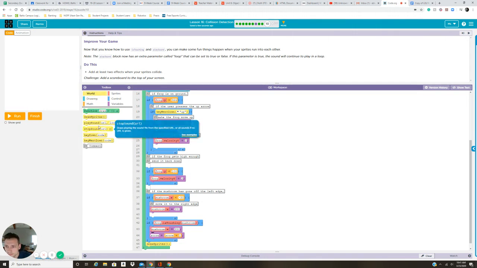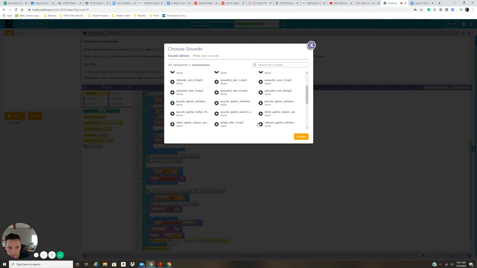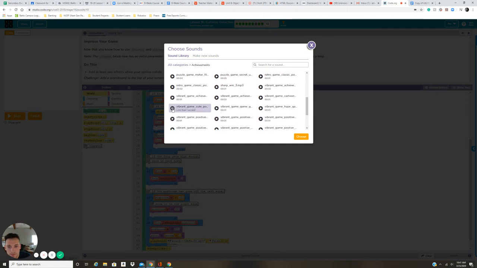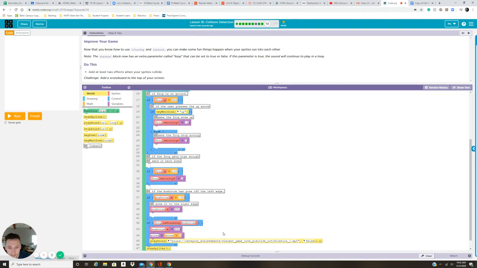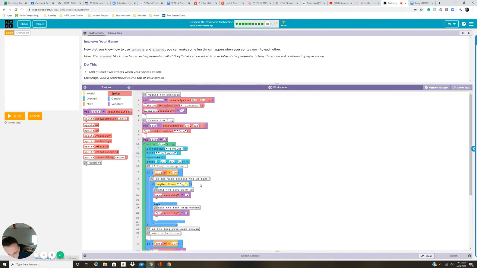We can do this play sound. If it comes in contact, sound, let's choose an achievement. Sure, we'll do that one, and we're not going to have a repeat. Loop, true or false, parameters, at least two effects when the sprites glide. Let's have it shake sprite, but I can't do that if I don't have a random number again. Whatever, okay, yeah, let's add the scoreboard though.